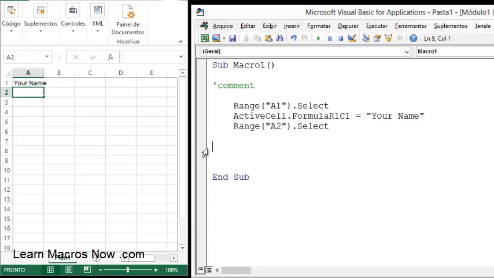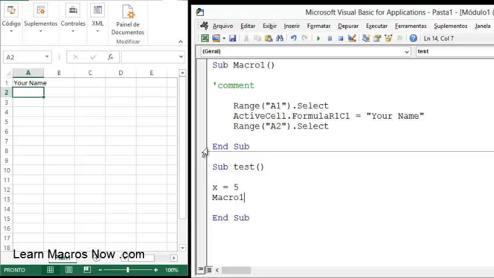Okay, let me do another example for you. Now we're going to build a macro, not from recording, but we're gonna build a macro from scratch. So I'm gonna do this sub test, and once I do this, I can press enter, and it already makes the parentheses for me and the end sub. And from here, I can do the following. I'm gonna make a variable called x is equal to 5, and then I'm gonna call macro 1, and pass x to macro 1. That's what I'm saying: execute macro 1 and pass this value to macro 1.